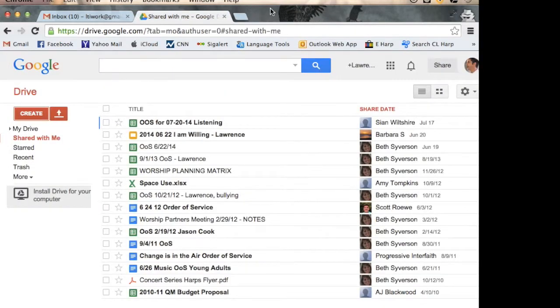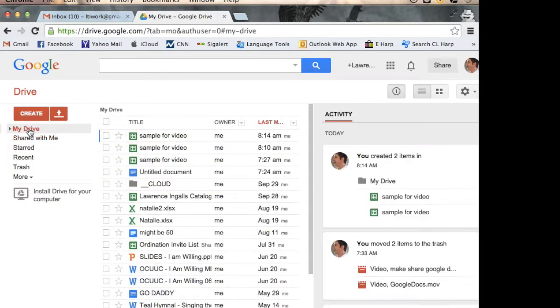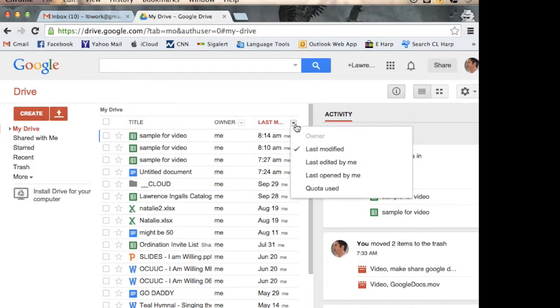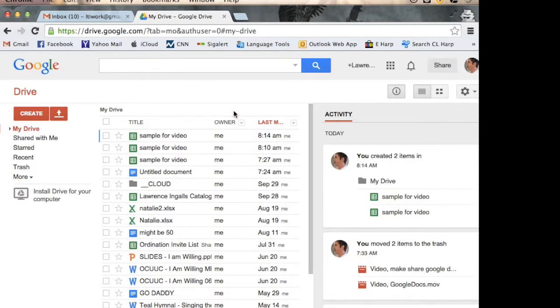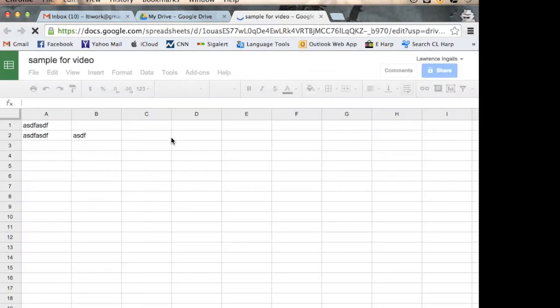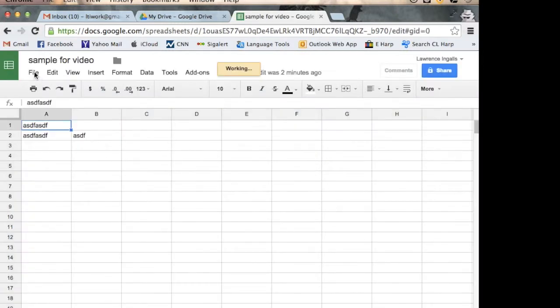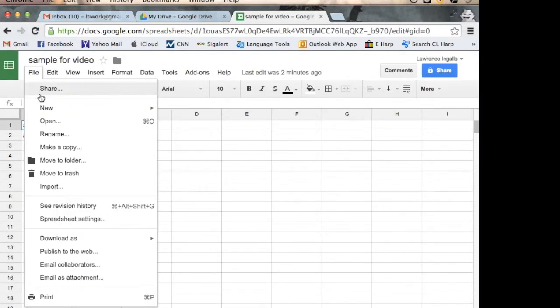The other thing that you can do is, this is back to Drive now, remember. These are the Shared with Me documents, but if you click on My Drive, which are all your own documents that you've made or saved, you can order them. A lot of people do by title, but I like by last modified because then the most recent stuff shows up at the top of the list. So this Sample 4 Video, if you click on it, that opens the document in a new tab, and there it is, and that's where you can again click on File and Share.